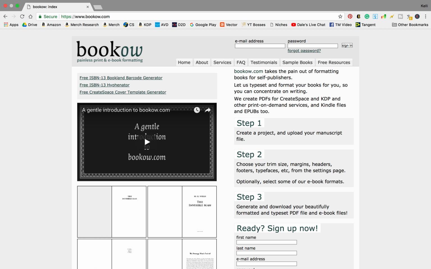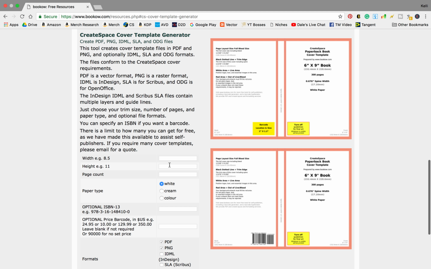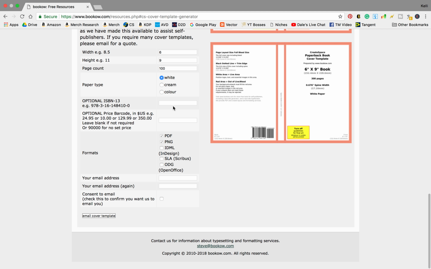This is the website I always go to. So I go to bookow.com, and then a little bit down, you see free Create Space Cover Template Generator. I click on that. I put in all the information I need, the type of paper. And then if you need more formats, I typically just default to PDF and PNG.